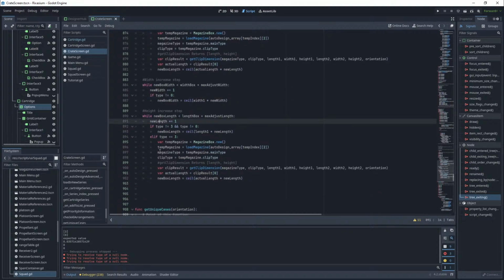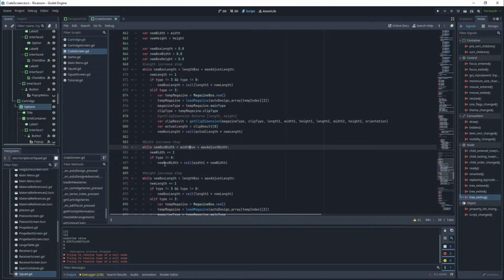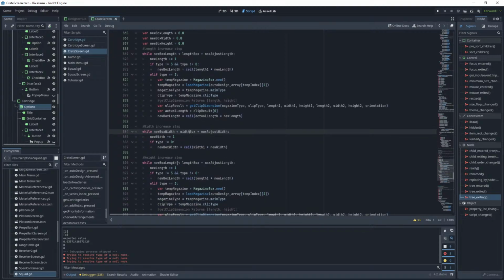We should have something like this. New box height. Height box.